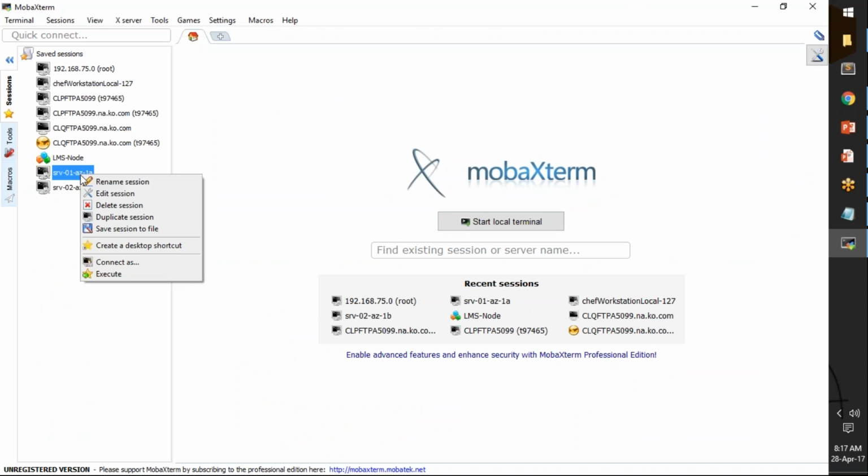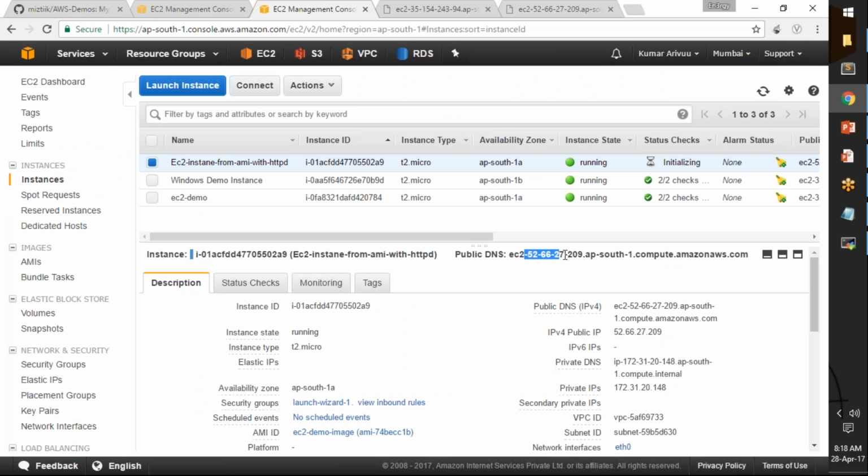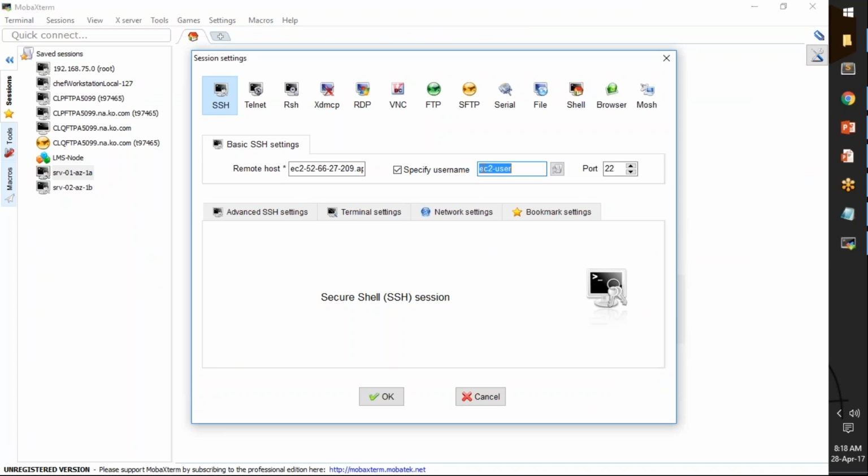Okay, I'm going to edit this session. I'm going to type the IP address here. If you want to confirm, see the IP address 52.66.27.209. It is the same IP address here, 52.66.27.209.